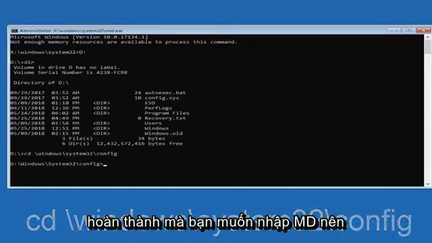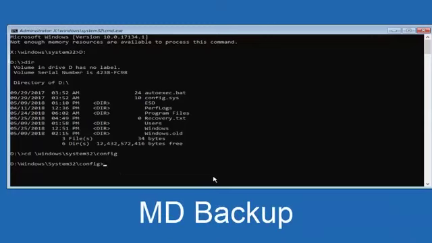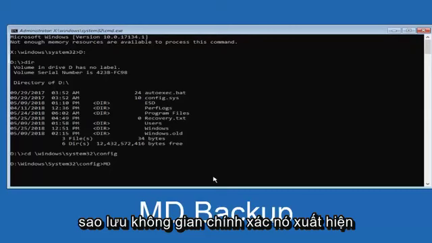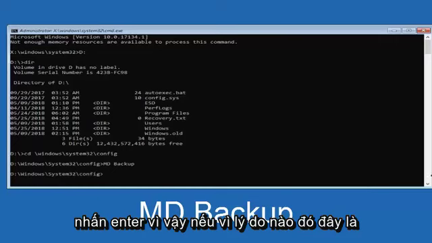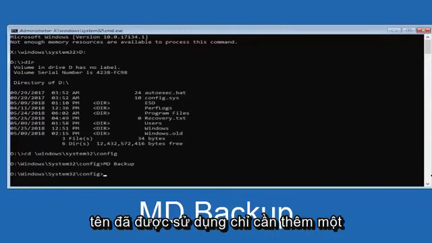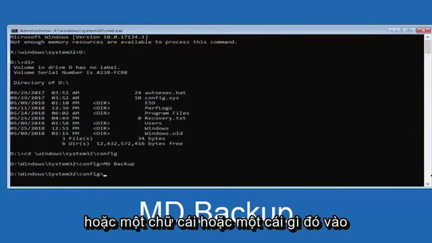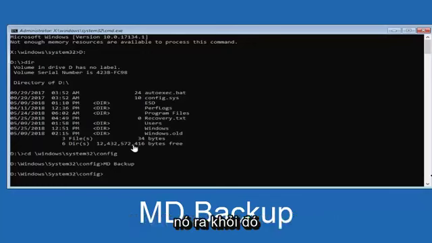Once you have done that, you want to type in MD, so uppercase MD here, space backup, exactly how it appears on my screen. So again, MD backup. You want to hit enter. If for some reason it says the MD backup is already in use or the name has already been taken, just add a 1 or a letter or something onto the end of it. So maybe you've done this before for some reason. I just want to put that out there.